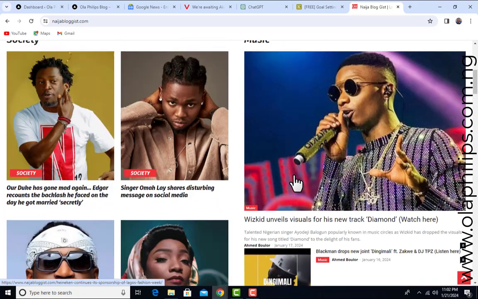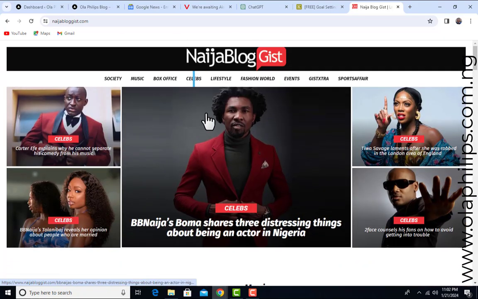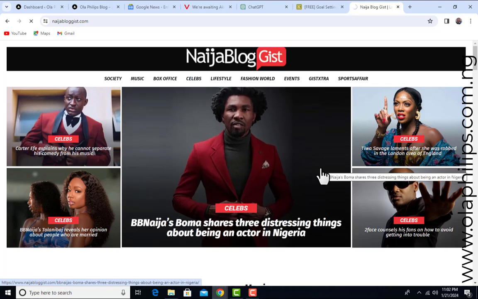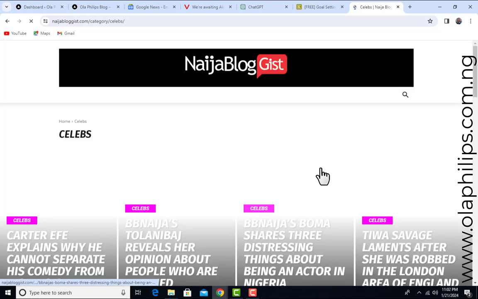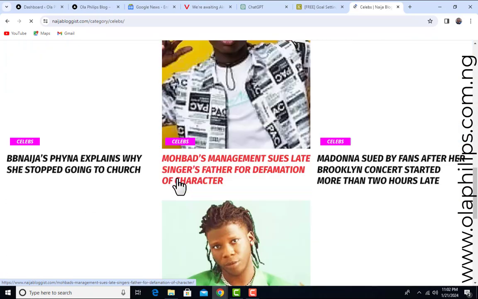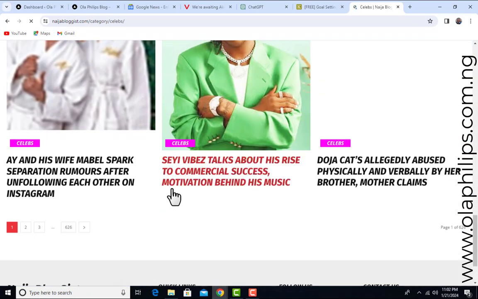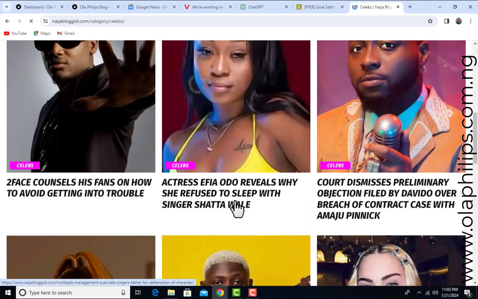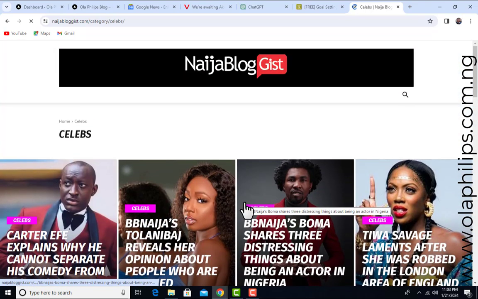If you are a lover of celebs and you just want to read celebrity news, you can come here and click on celeb. All the posts that you are going to see are going to be on celebrity. This enables users on your blog to navigate your blog easily. When I click on celeb, I can see all posts that have to do with celeb. All other posts that are not about celebrity will be hidden. That is the importance of grouping your posts under category.